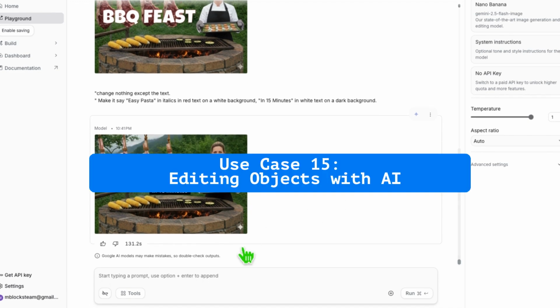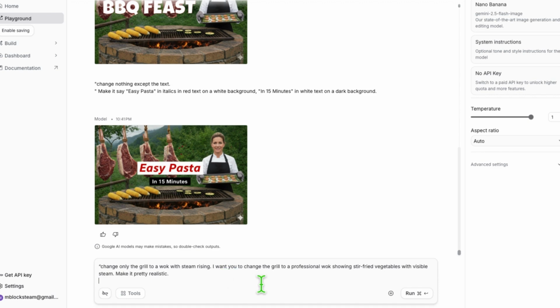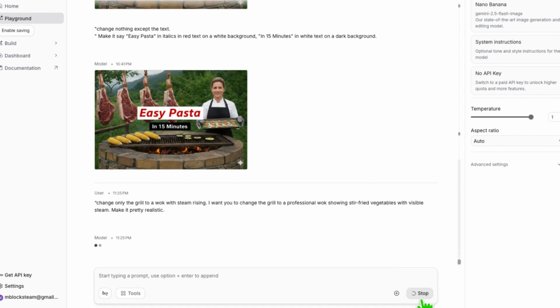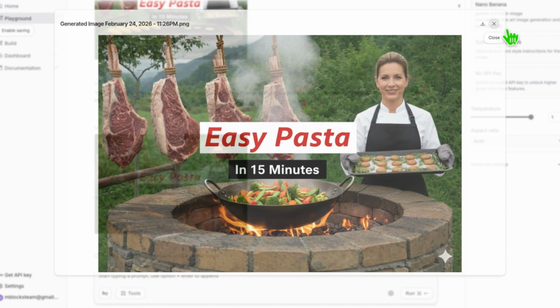We can now also edit objects with AI, and we're going to use Nano Banana once again. And we can say, change only the grill to a wok with steam rising. I want you to change the grill to a professional wok showing stir-fried vegetables with visible steam. Make it pretty realistic. So, it should be the central focus, and the steam should add drama to the composition. And so, it went from a grill to a dramatic wok with steam, completely transforming the cooking scene.